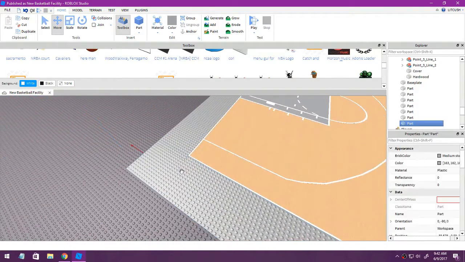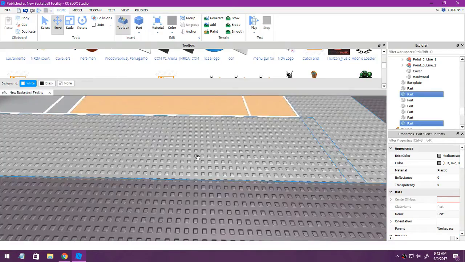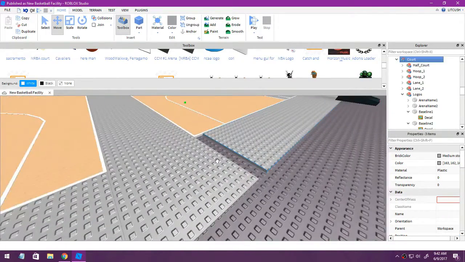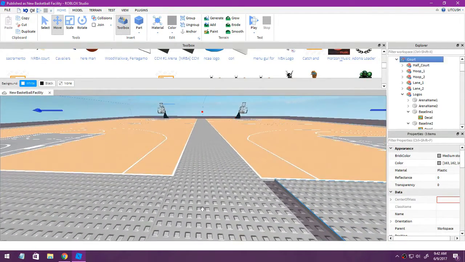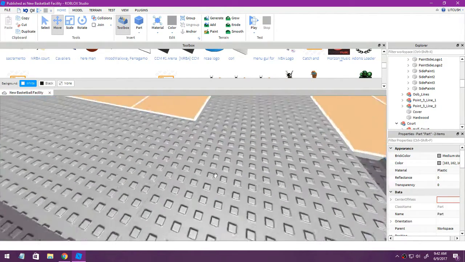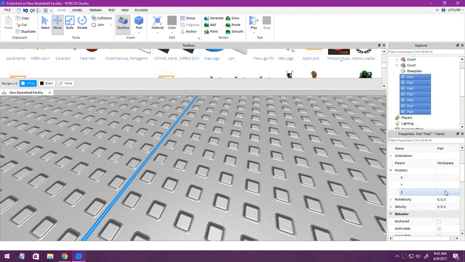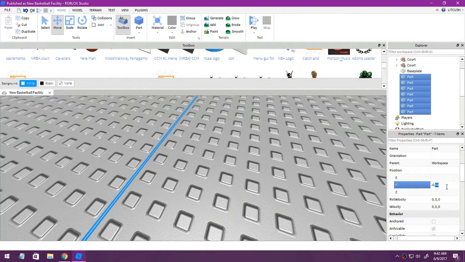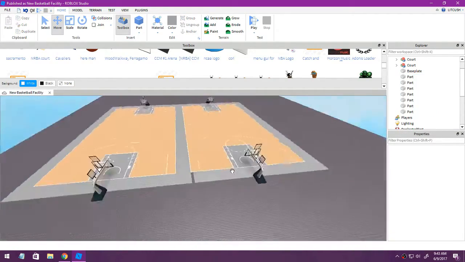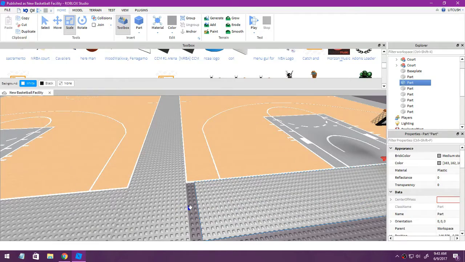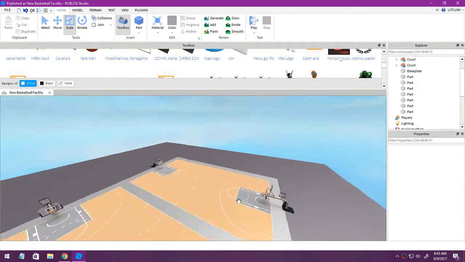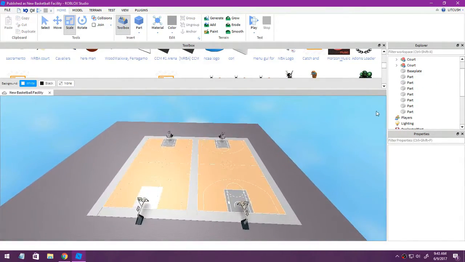Here, just select all these. Just go to all of the parts, select them, and go negative 0.08. Oh shoot, that's 9. 8. There you go. Now select this one, align it. There you go. Now, as you can see, this is what you end up with.